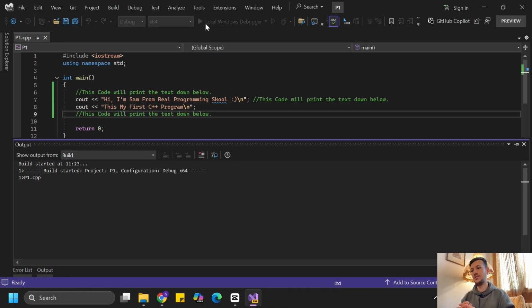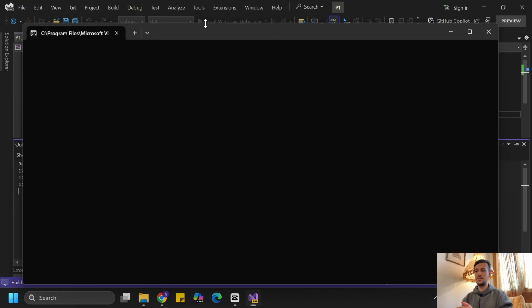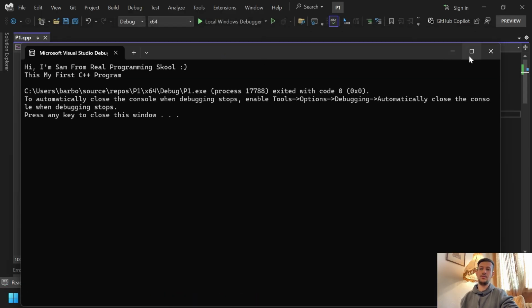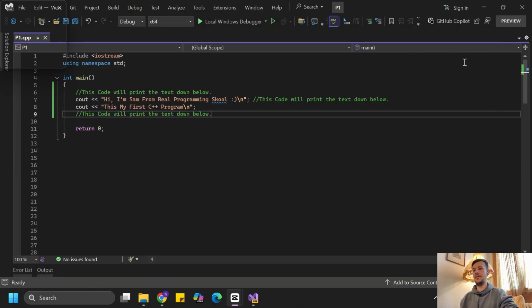We will have the same results because the comments, as we said, the compiler takes as observation. It doesn't take them as code. So the compiler ignores them and never executes them.